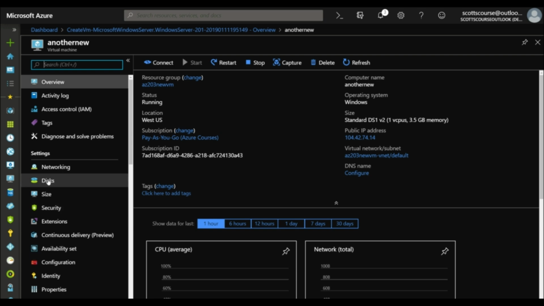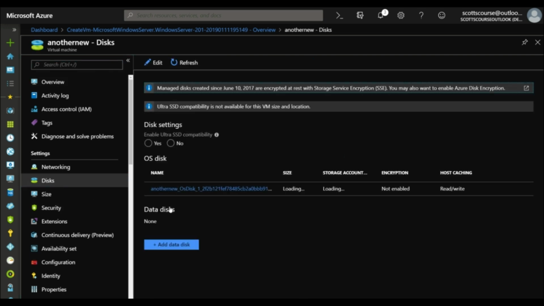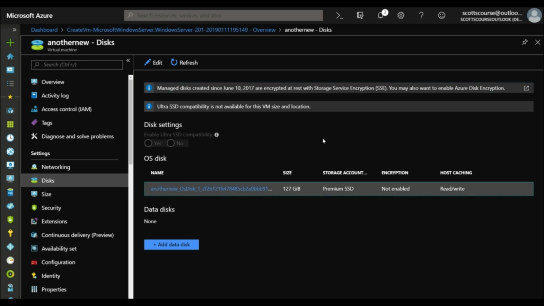Actually, if we go into the disk section of the virtual machine, we can see that we have an operating system disk, and it is not enabled. So the encryption of this disk is not yet enabled. So what we want to do is enable disk encryption on this. Now, to do this, I'm going to use PowerShell.